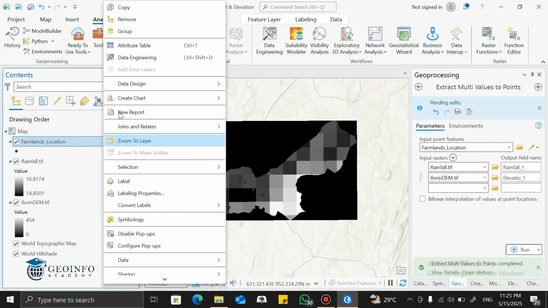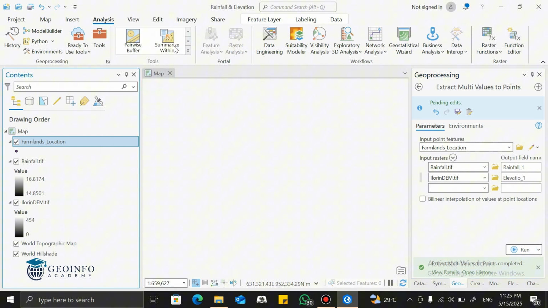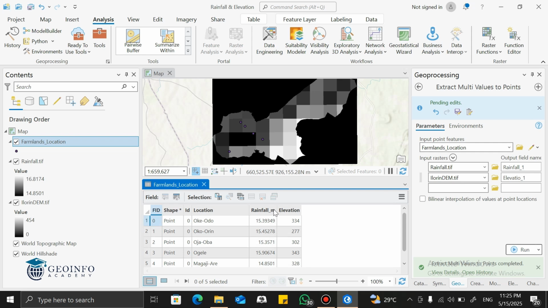What I do now is right click and open my attribute table, and I can see that I am able to get the rainfall and the elevation of each point. For Okeodo, I can see the rainfall in millimeter has been measured. I don't know why this didn't show the millimeter for you, but I can see that the rainfall was 15.39345 and my elevation was 334. So this is just the beauty. Now I know the amount of rainfall and elevation of each point.